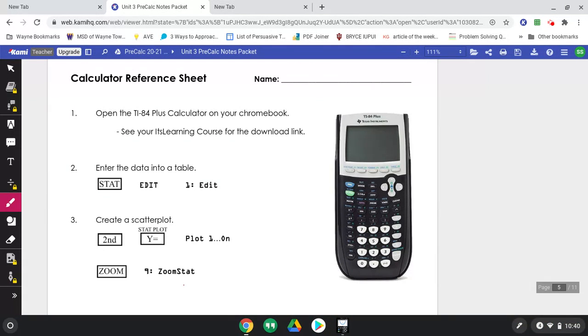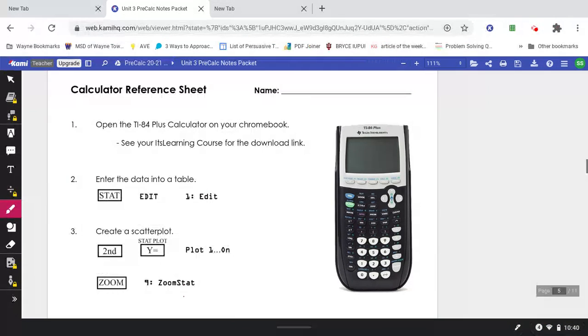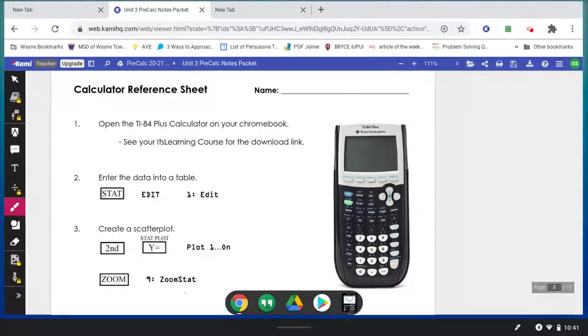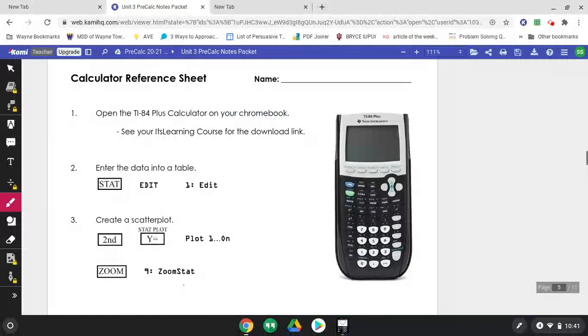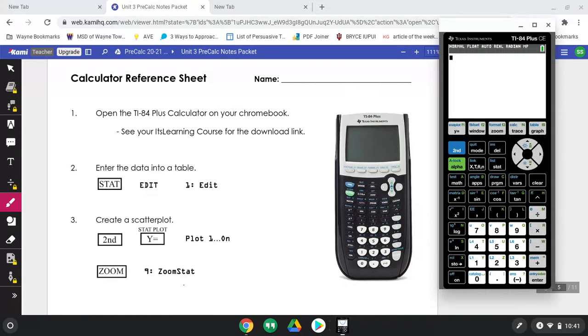Then I'm going to take a second to show you where all the buttons are. I'm going to go through the calculator reference sheet. So try to have that pulled up as well as your calculator so you can be doing both at the same time. All right, so we'll pull the calculator to the side so we can see it. The first thing it says to do is open the TI-84 Plus calculator on your Chromebook. And if you haven't downloaded that, go ahead and go to the link, and it'll take you to the Google store, and you can just download that extension.